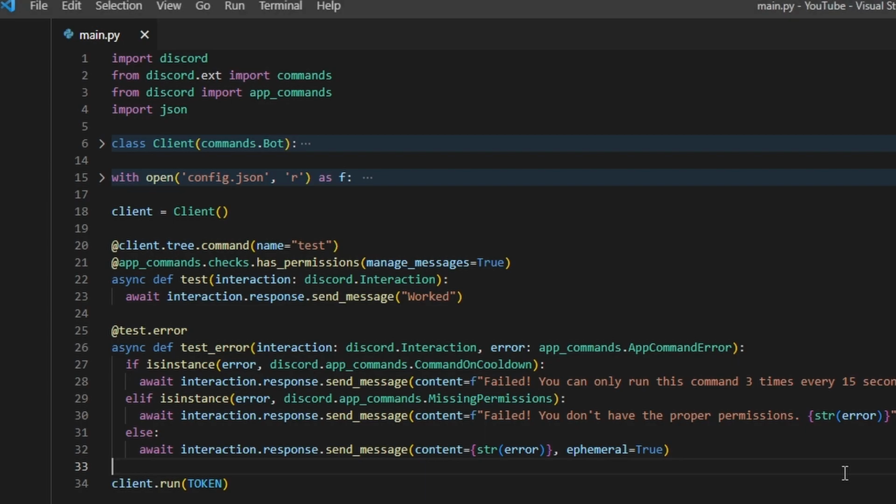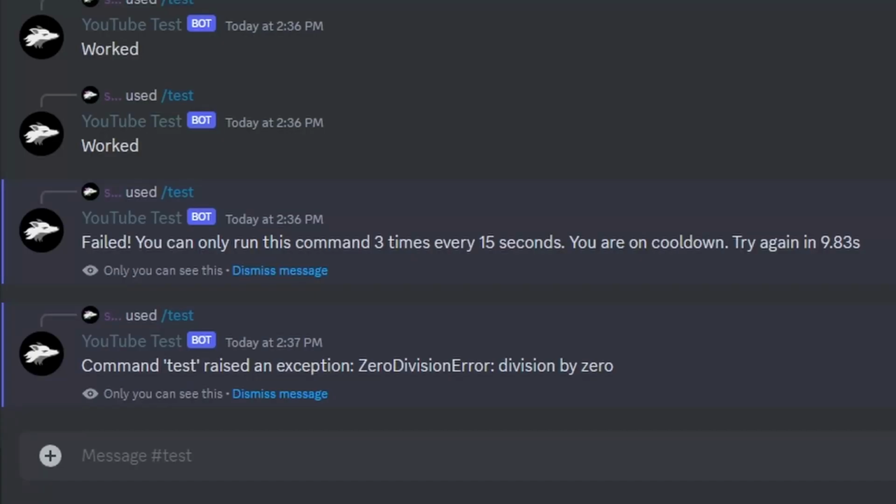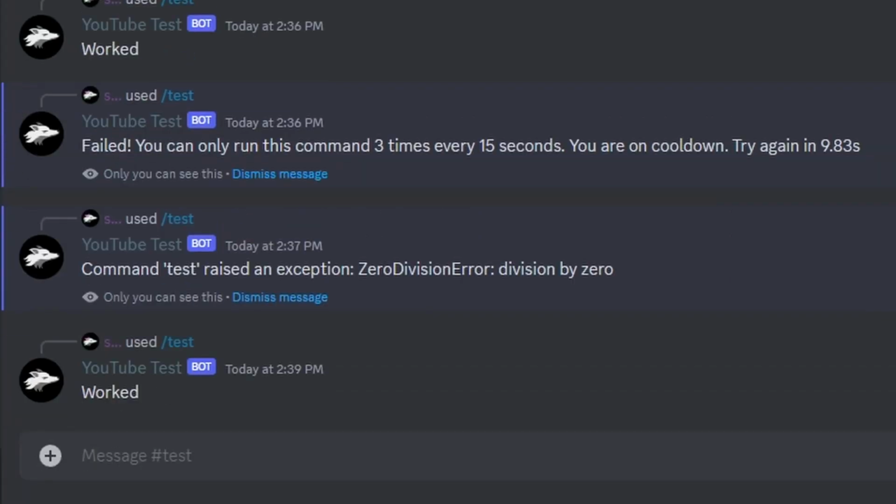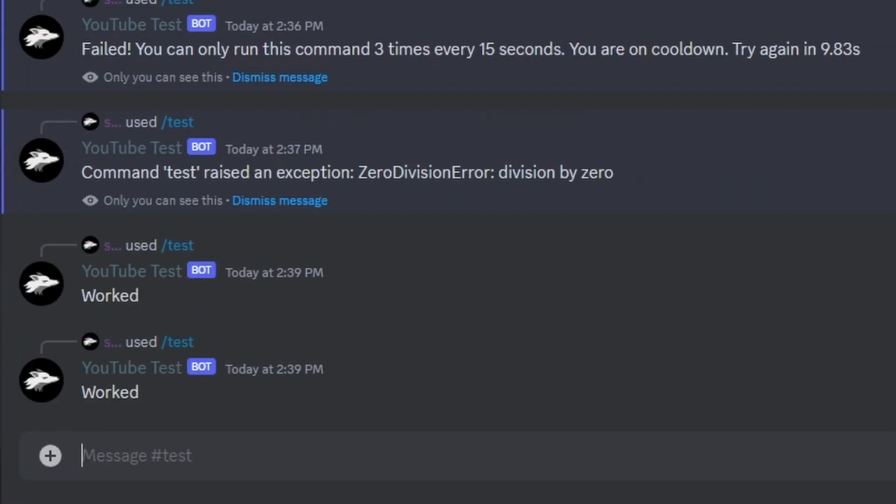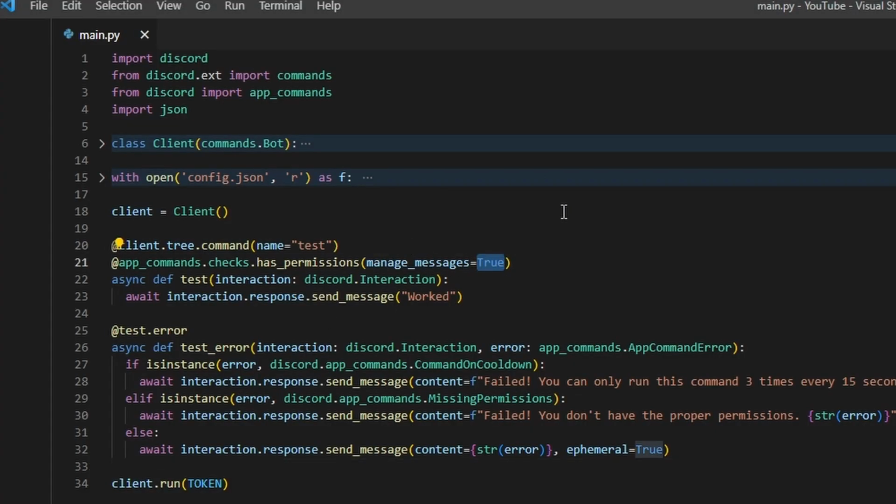So yeah, now I'm going to check if I have manage_messages true. So if I do test, it'll say worked every time because I have that permission. But let's check if we have manage_messages false. Kind of a strange permission check, but for this situation, I'm gonna have manage messages no matter what because I'm the owner of the server.